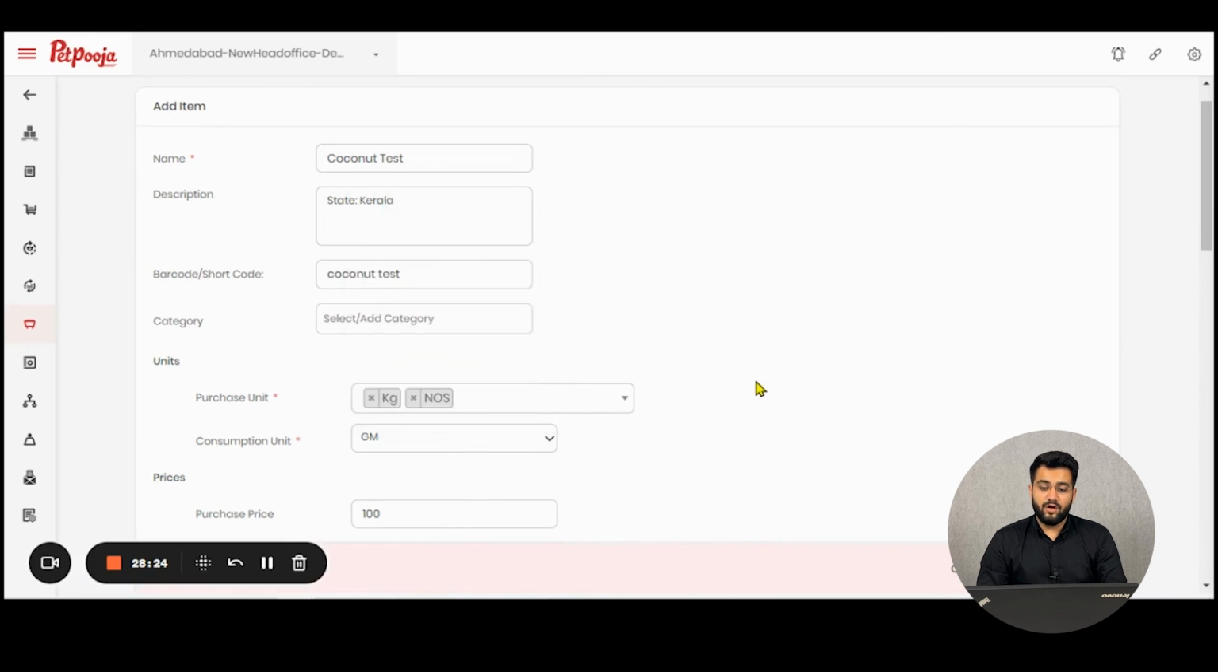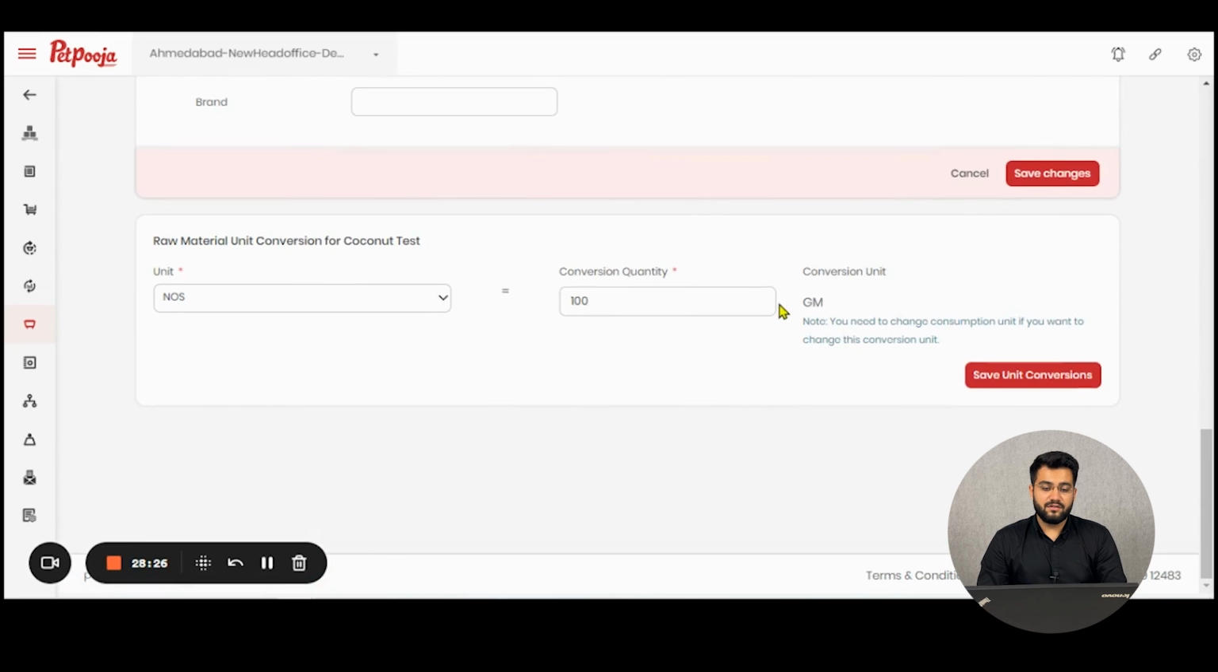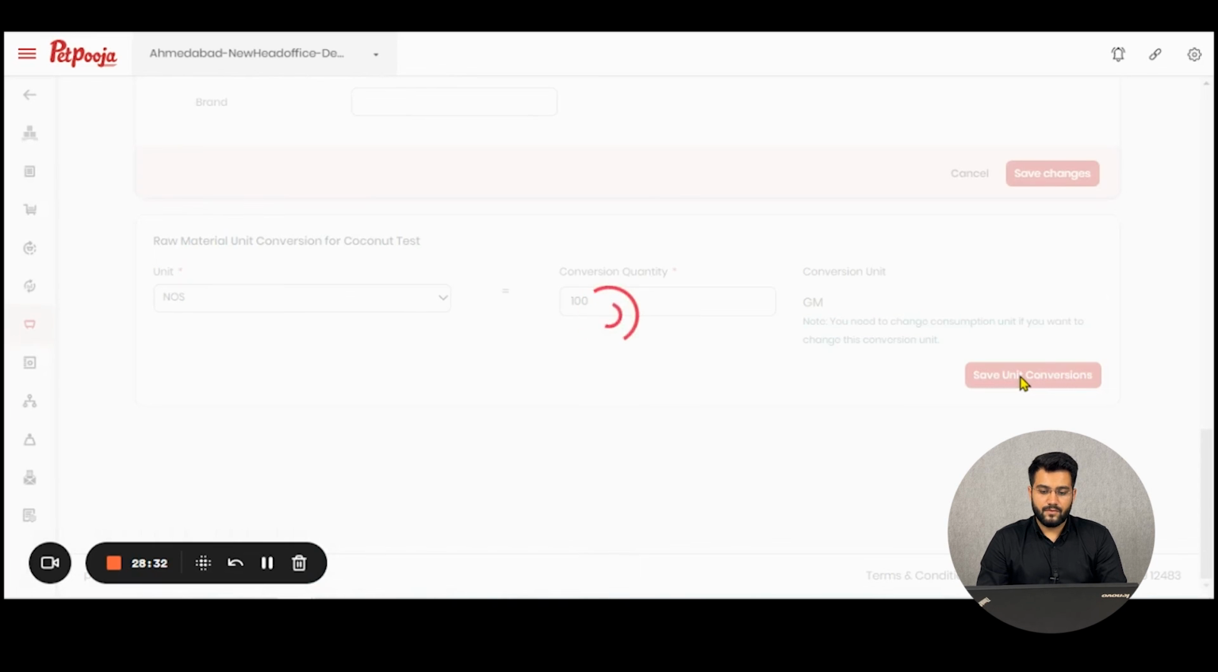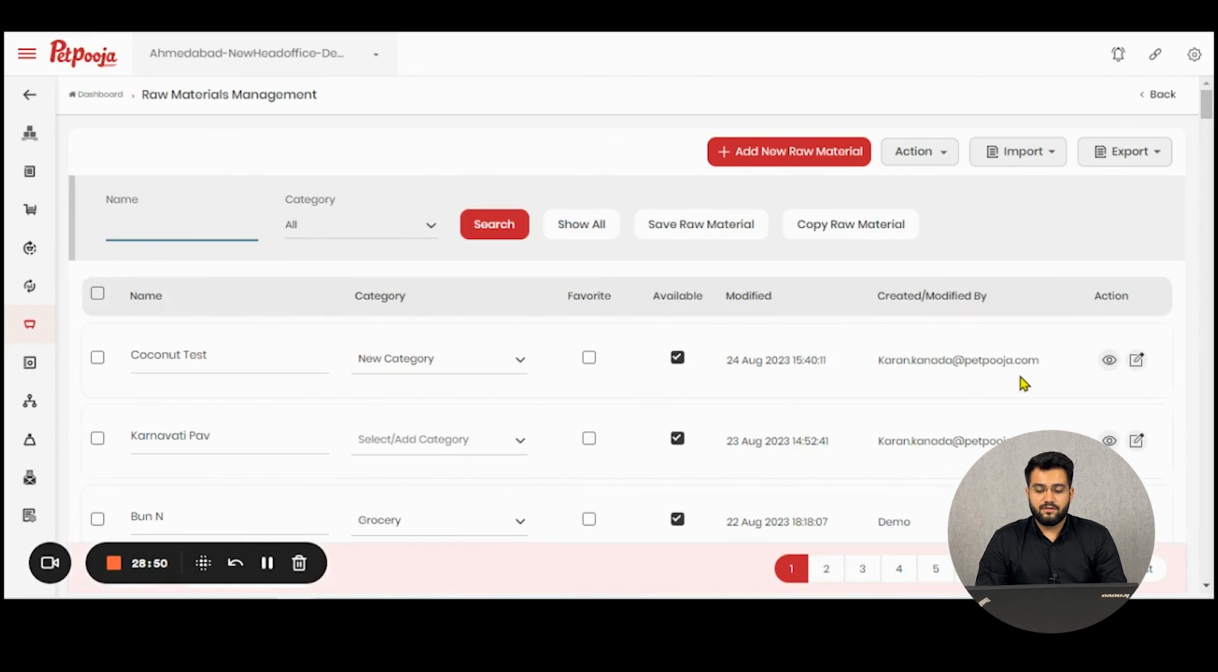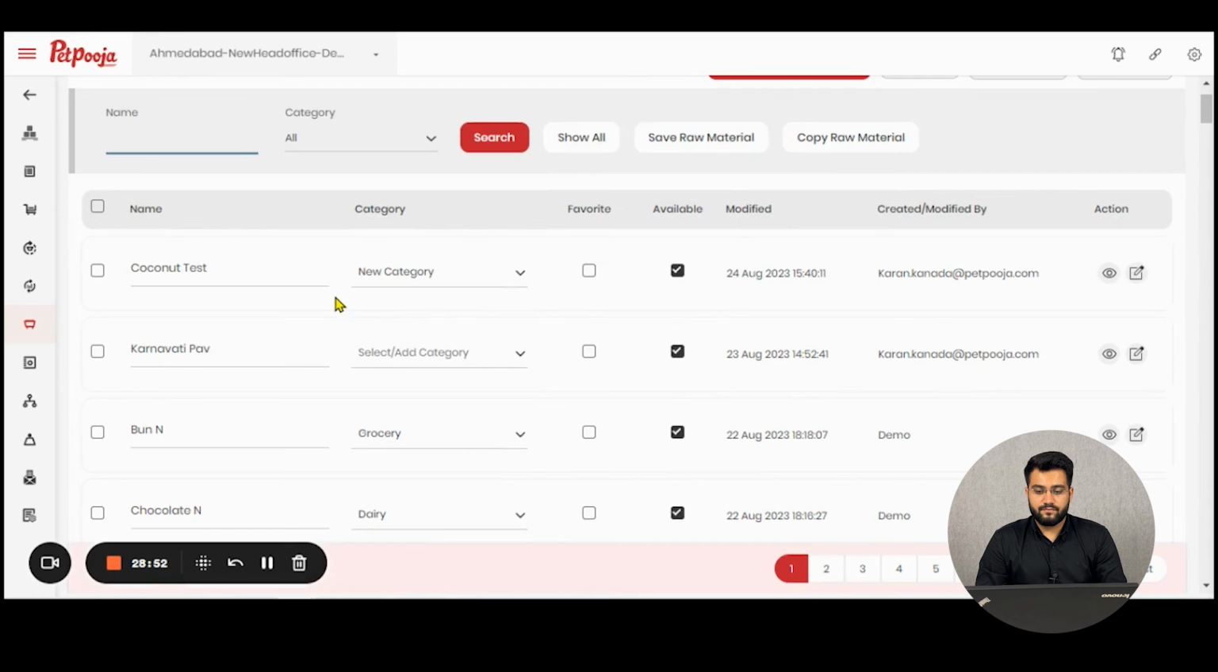Essentially, if I want another unit to be displayed here, I need to come here and change the consumption unit. After clicking on save unit conversions, the raw material will be set up successfully and it will be visible here inside the database. So this was all about raw materials in Petpooja inventory. Thank you.